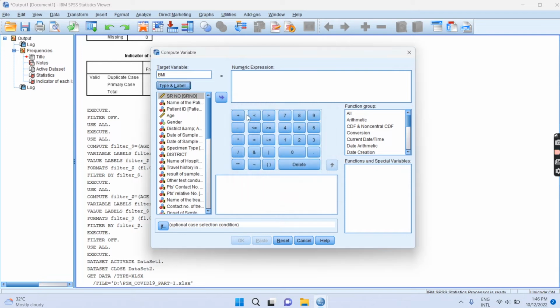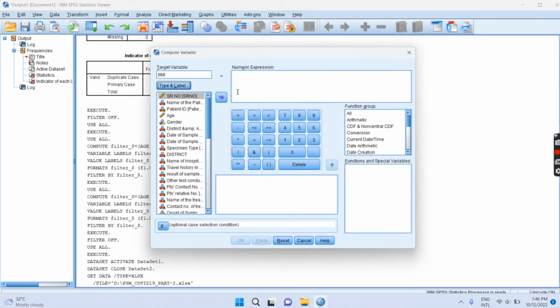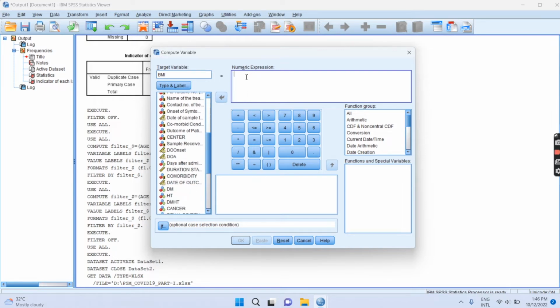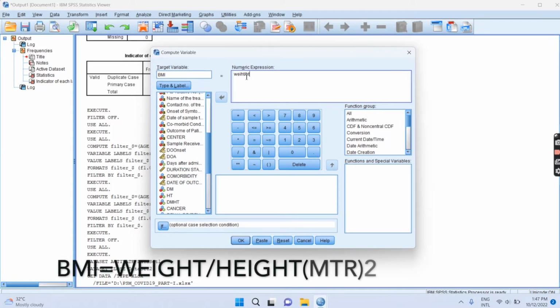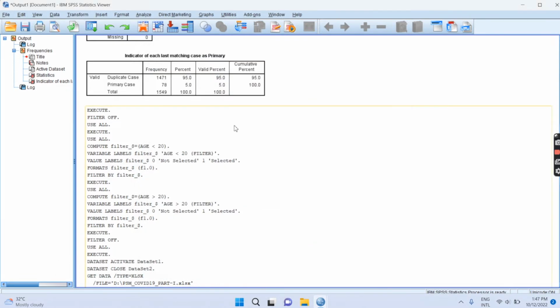And you can define type, whether it is numeric or string, it is a continuous variable, and you can give a formula here. Currently we don't have height data. Otherwise, you can give a variable name, select weight divided by height, again multiplied by height. This is how you can calculate a new variable.